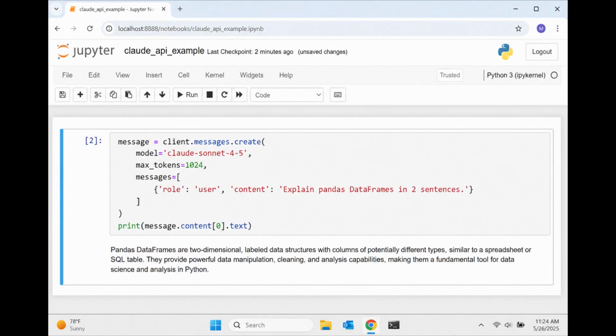Next step is to send your first message to Claude. So in a new cell, call client.messages.create with the required parameters: model, for example Claude Sonnet 4.5, max_tokens, which is how long the reply can be, and a messages list with your prompt. Then print message.content[0].text to see Claude's response. So run the cell with Shift+Enter.